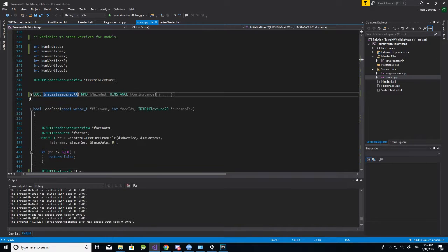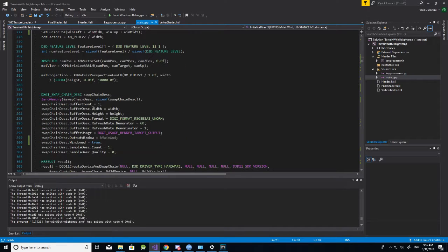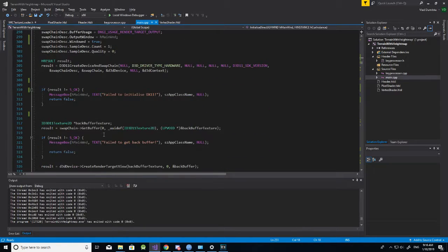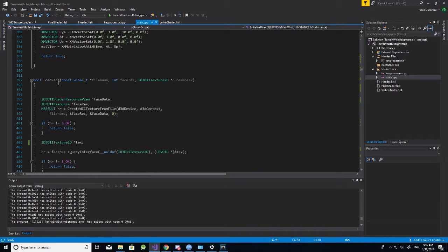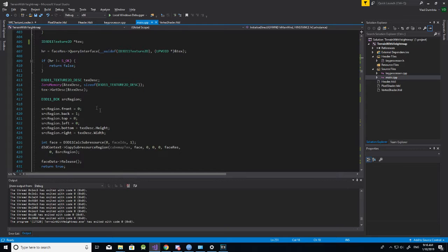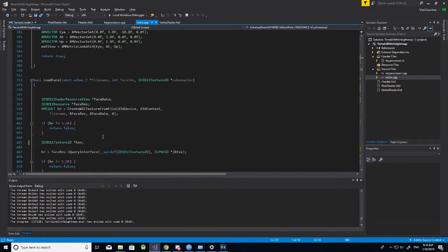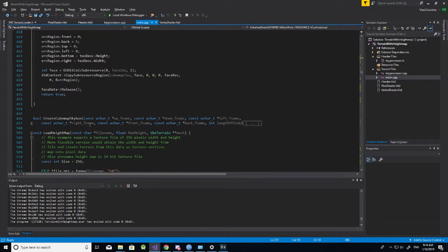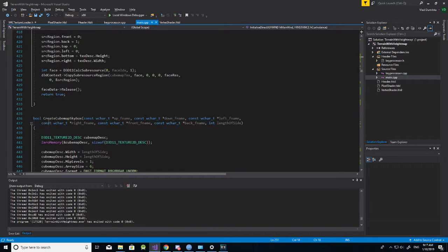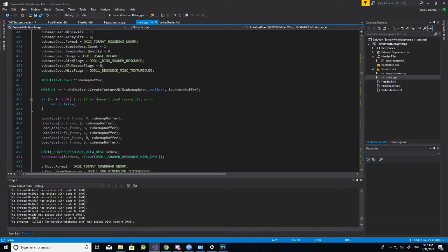The first function is initialize DirectX. It's creating the cursor, all the swap chain, and so on. The second one, load face, is putting the face for the skybox. It's incrementing the face for the skybox. And here it is accessing the create cube custom skybox. And here it is putting all the faces.